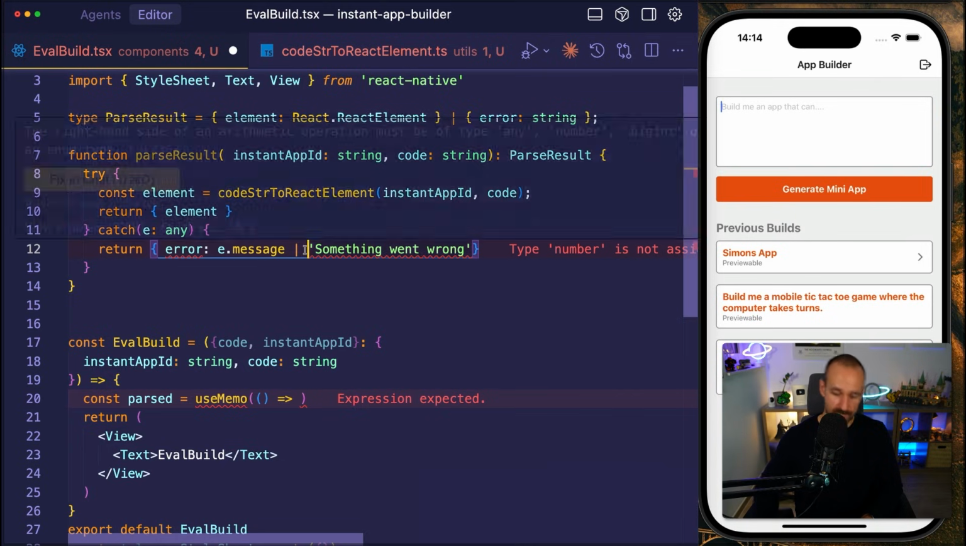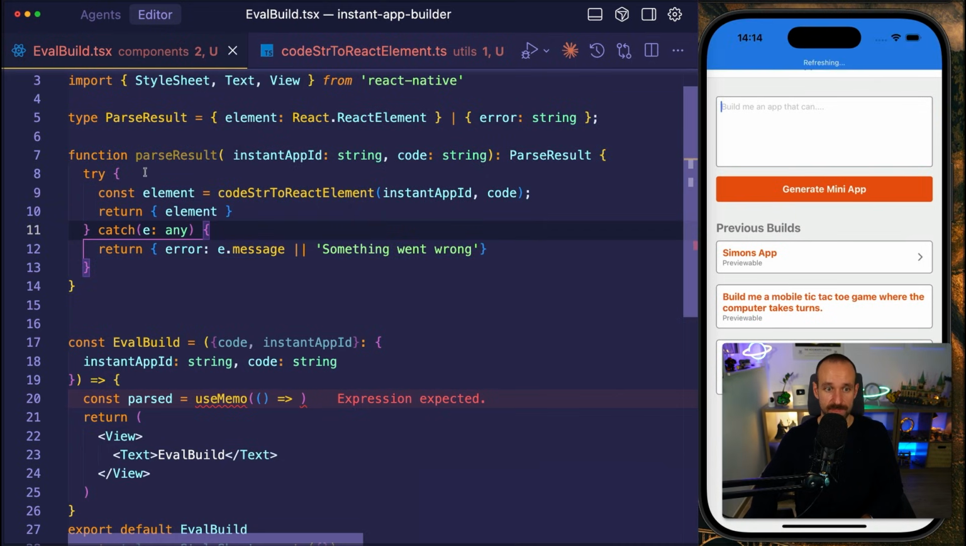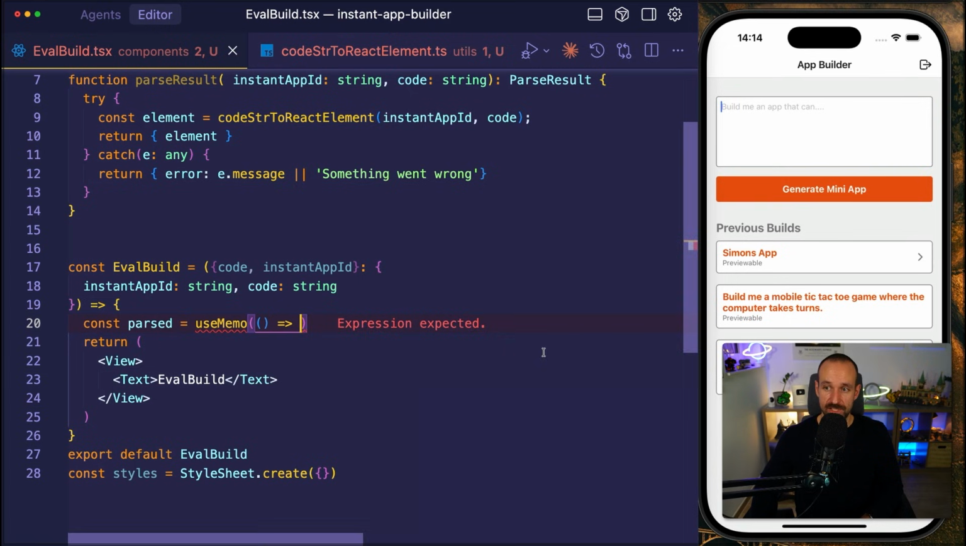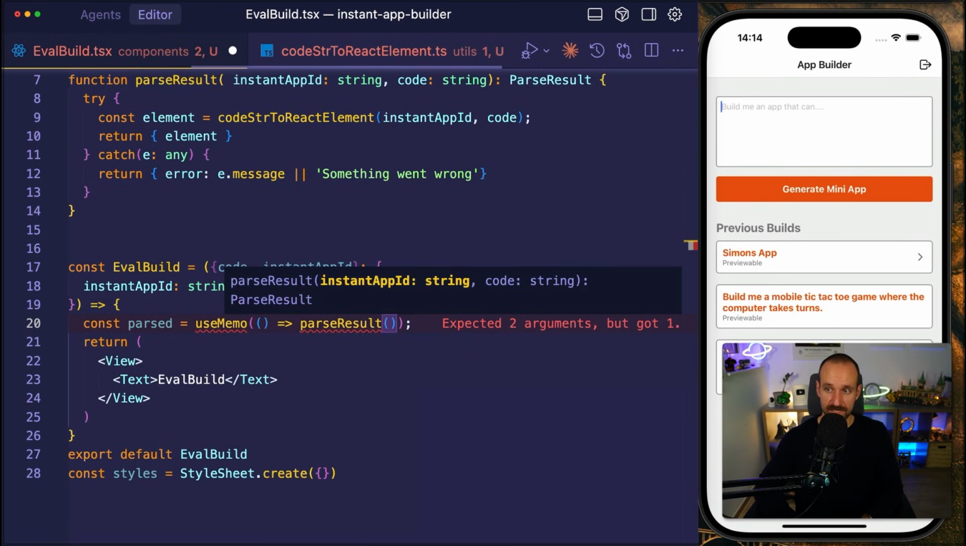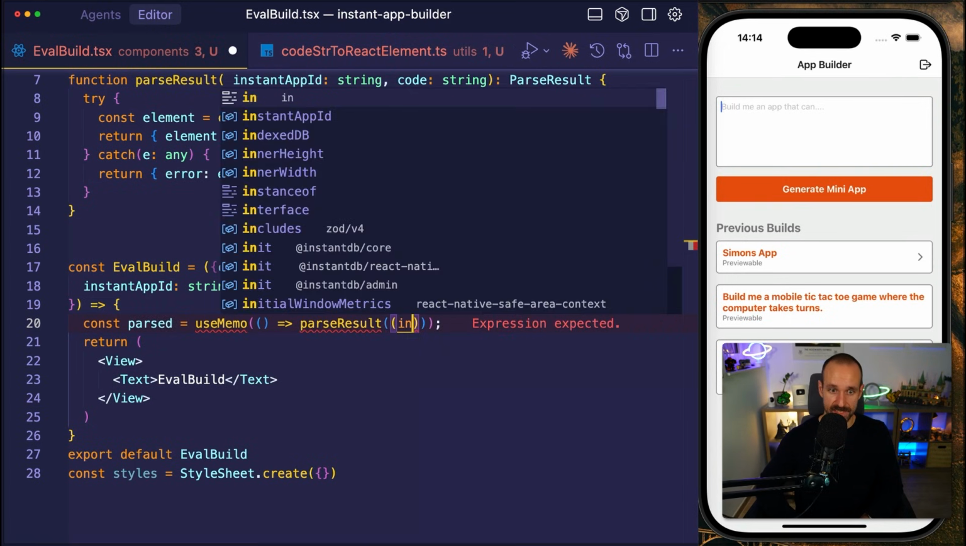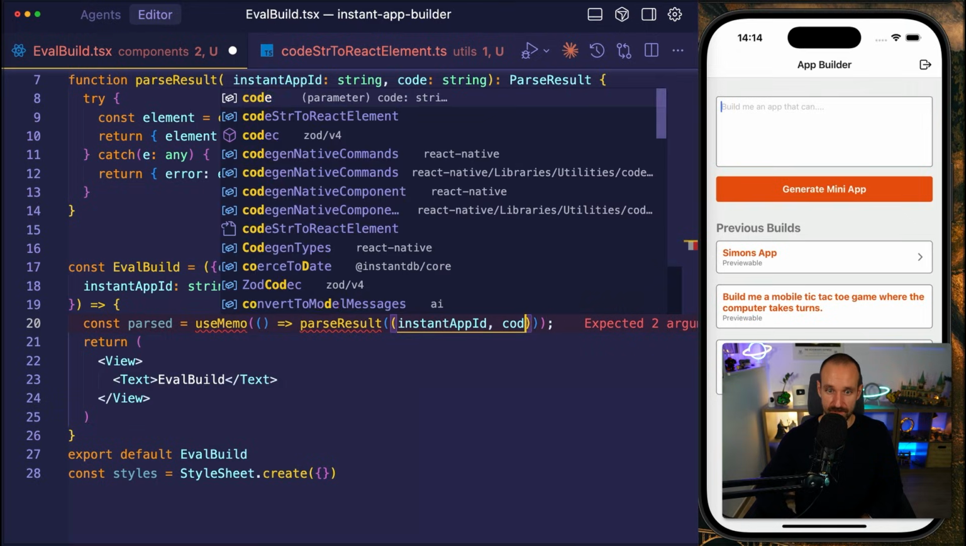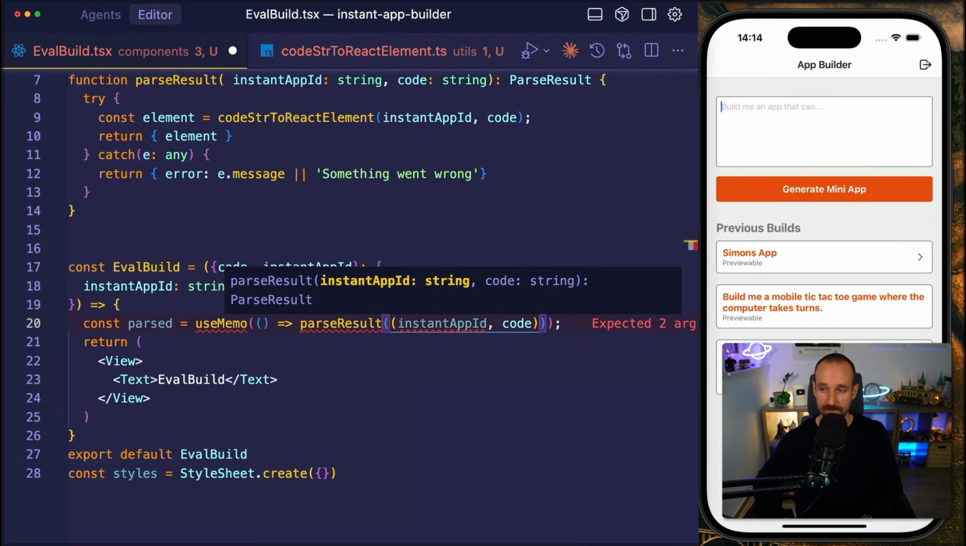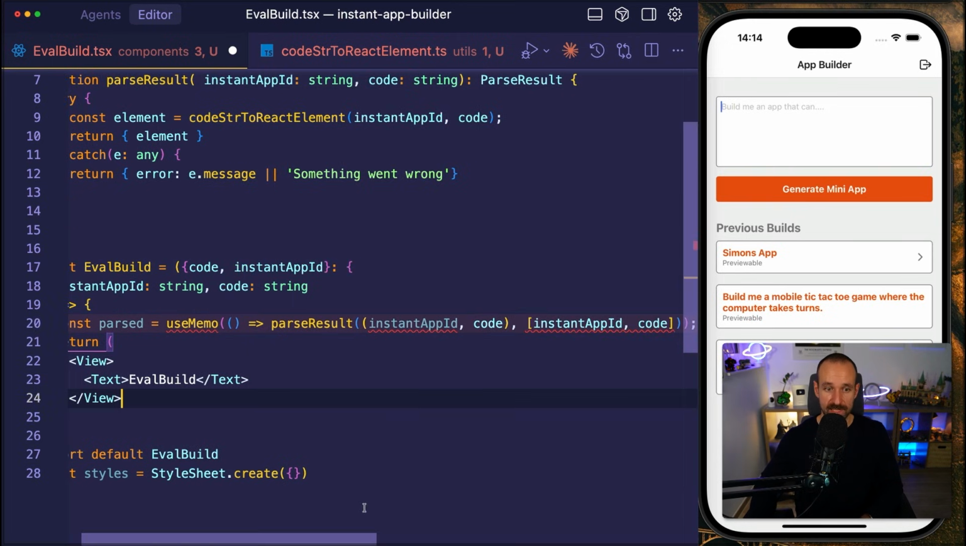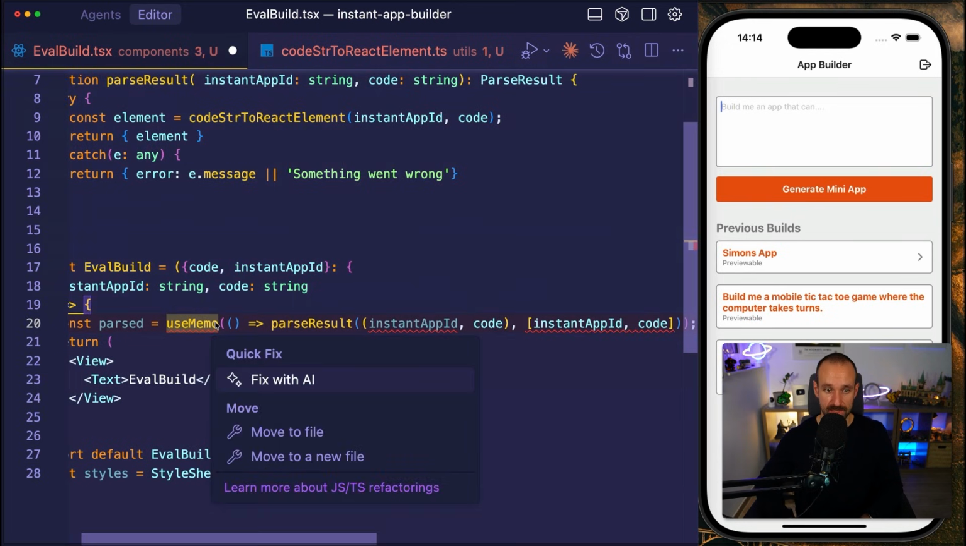What is your problem? Oh yeah, we should probably use it like this. So again, coming back to this, wrapped in useMemo, we're going to put in the parsed result. We're going to pass in the instant app ID that's passed to the function, as well as the code. And then we also place the stuff here in the array to make everyone in useMemo land happy.